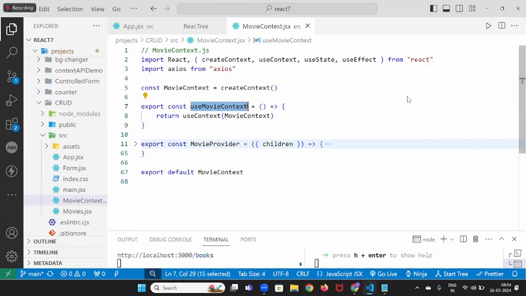What do we call anything which starts with use? Is there any hook named useMovieContext, sir? This is called a custom hook. You can create your own custom hook, sir. It's not a big deal.